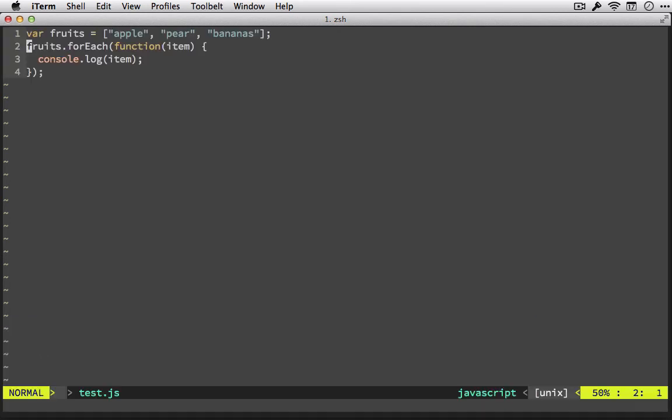So if I get rid of the first loop and run that again, you see again we get apple, pear, bananas. What the forEach does is it invokes a function you pass in, passing in the current item in the array. This is a much easier way to loop over an array than having to do the for loop and create a counter variable i and increment it every time. We can just loop over it. We don't care about counter variables. We're just going to keep going until we get to the end of the array.